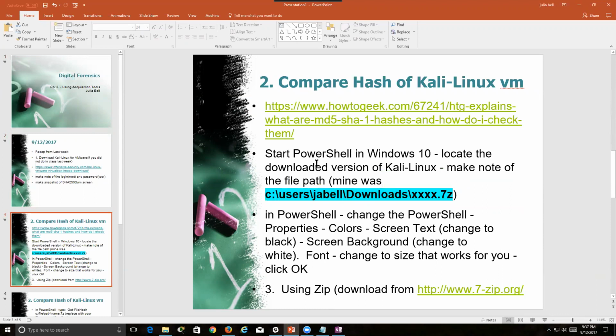Going to start PowerShell in Windows 10. We're going to make sure you've already located where your downloaded Kali Linux is. This is where mine was on my machine at work, for instance. In PowerShell, we're going to change the properties, as the screen backgrounds are currently black. I want the background white, and I want the text black. So we're going to reverse all that. Maybe change the font to something larger. After you get that done, you're going to need WinZip. So if you haven't downloaded that, download it.